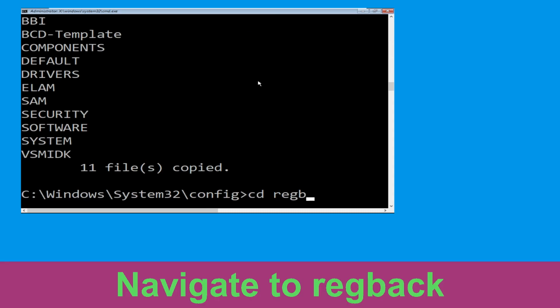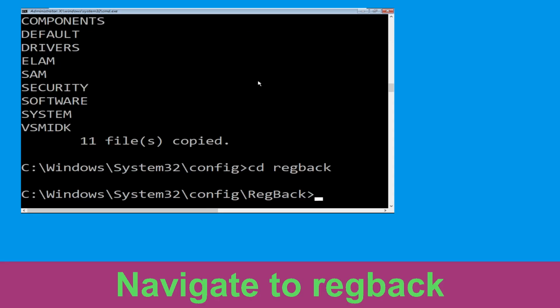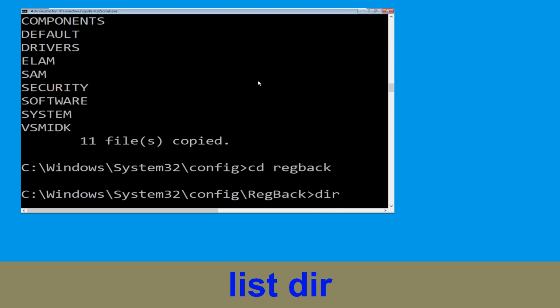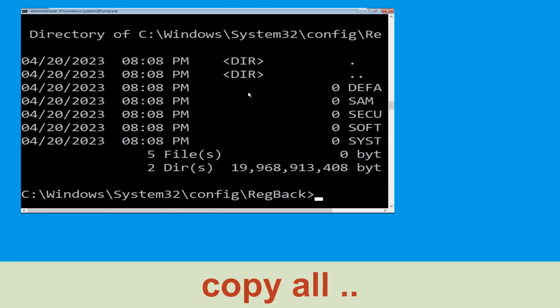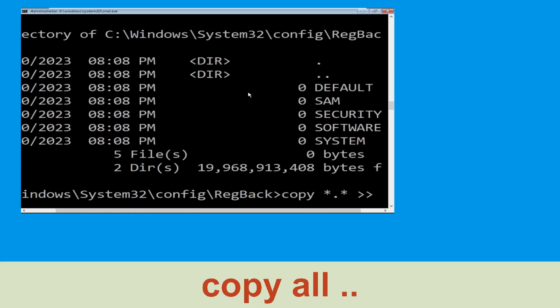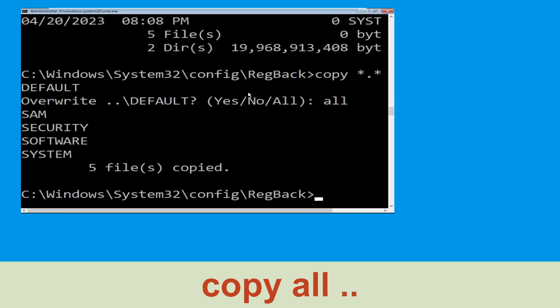Type in cd space regback, then simply hit enter. Execute this command. Type dir, then simply hit enter. Type copy space * space .. and hit enter. Then type all and simply hit enter to execute the command. Let's move to the next command.